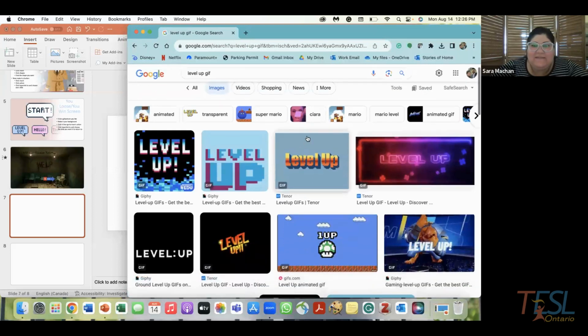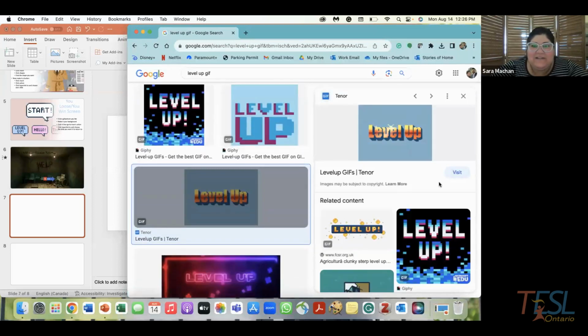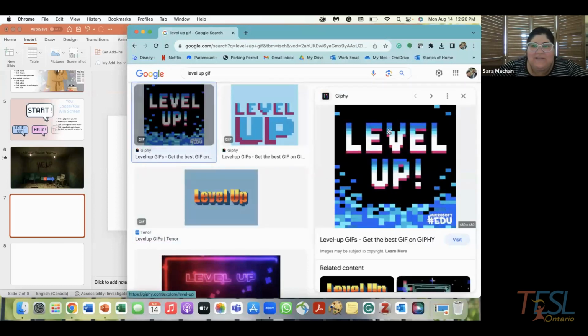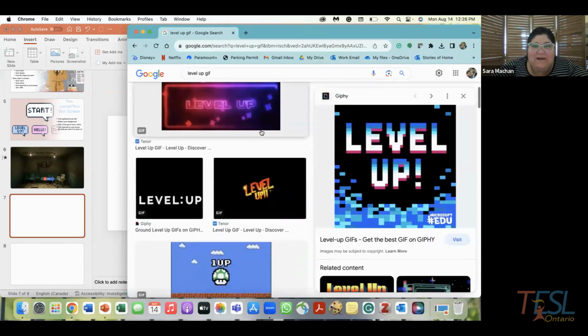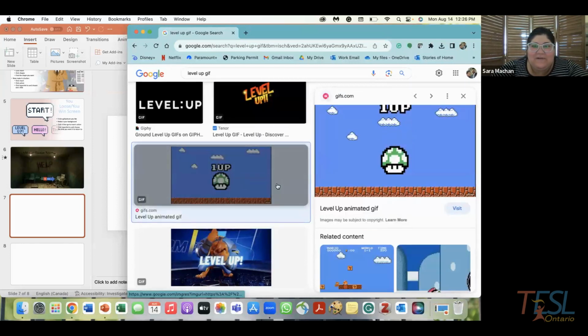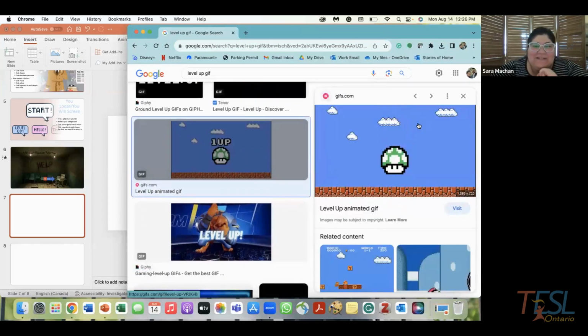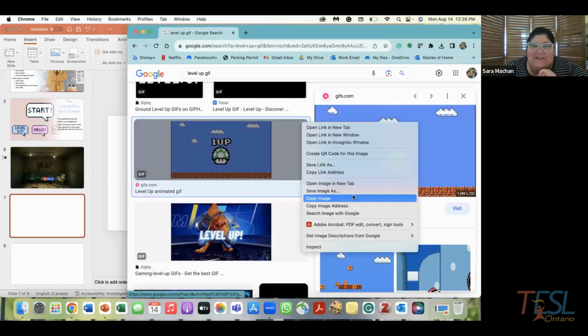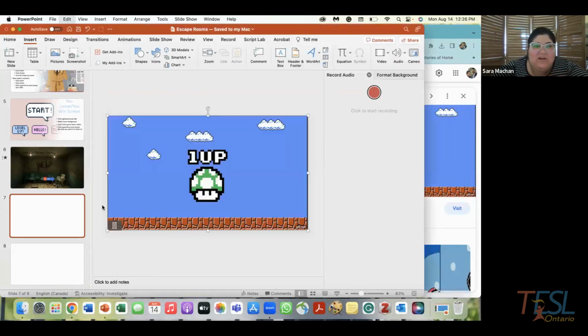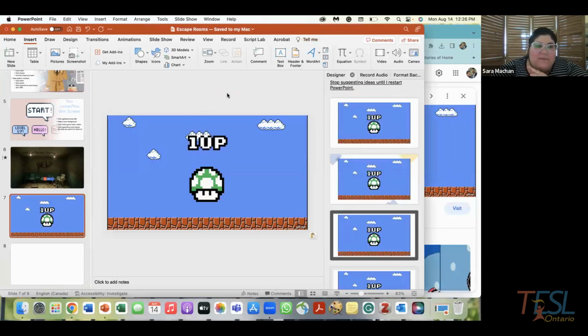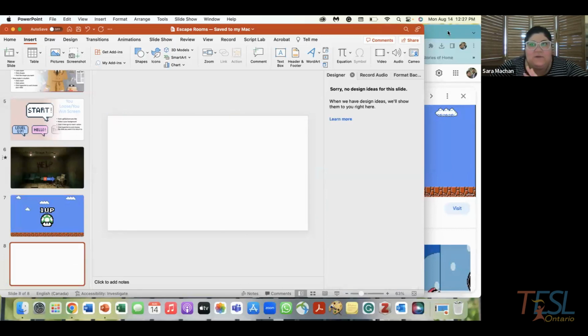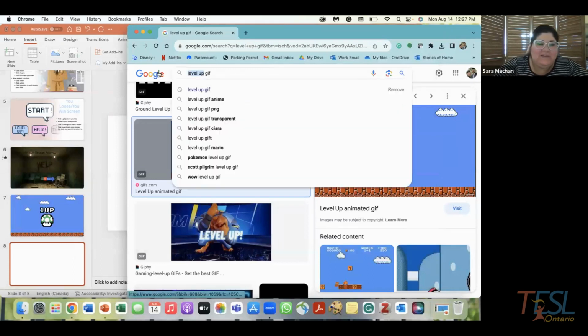Okay, so any of these work. There's this guy. You can find something that moves a little bit more. Or, here's a Mario one, for example. So once you find one you like, just copy your image and paste it on. If it's a GIF, you want to copy paste so that it will move. If you add it to the background, I don't think it will actually move. So I've got my level up here, and now I need, you lose or try again.